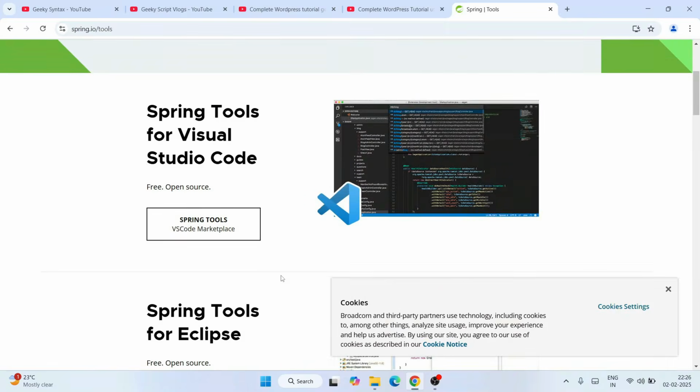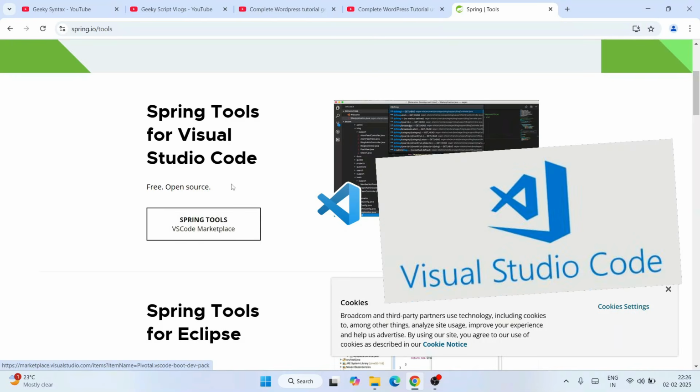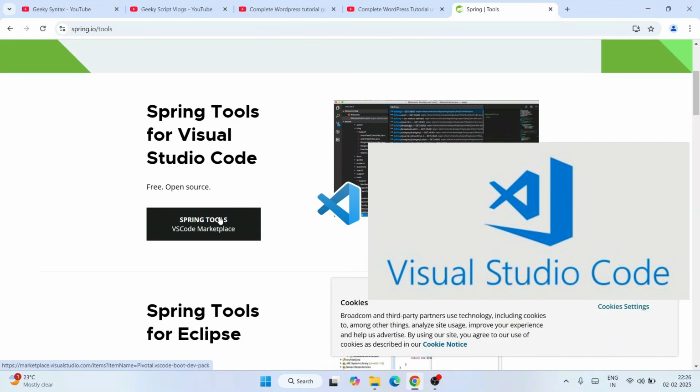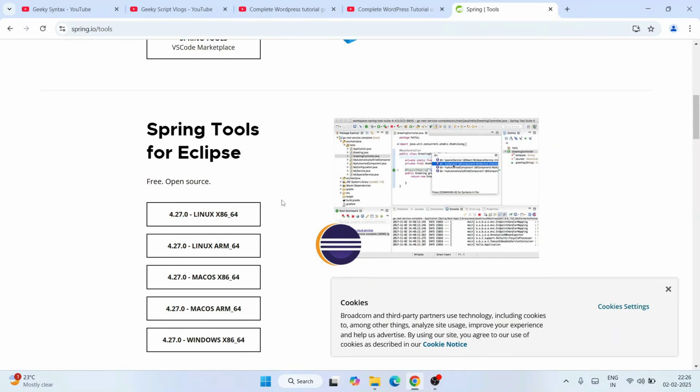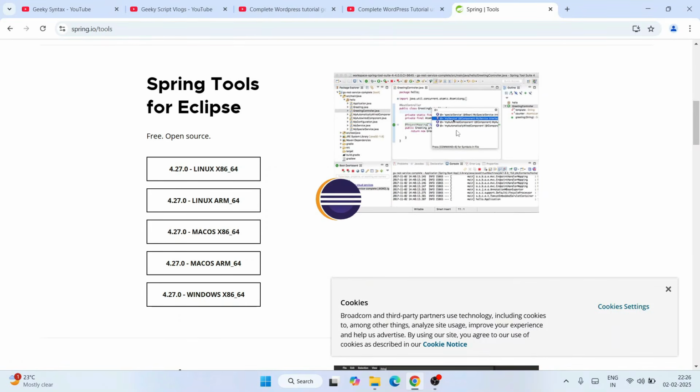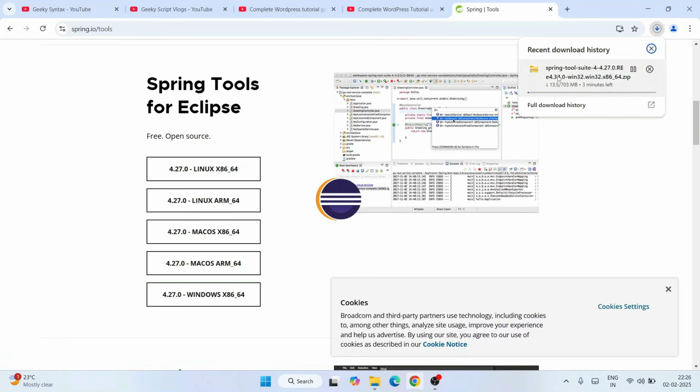In my previous videos I have already shown you how to use it on Visual Studio Code, so do follow that video as well. In this video we are going to talk about how to use it for Eclipse. Depending upon what operating system you are using, to download it for Windows, I'll simply click on this download button, and immediately we'll see that a zip file of Spring Tool Suite version 4.27 has started downloading. I have already downloaded it, so I'll cancel this.